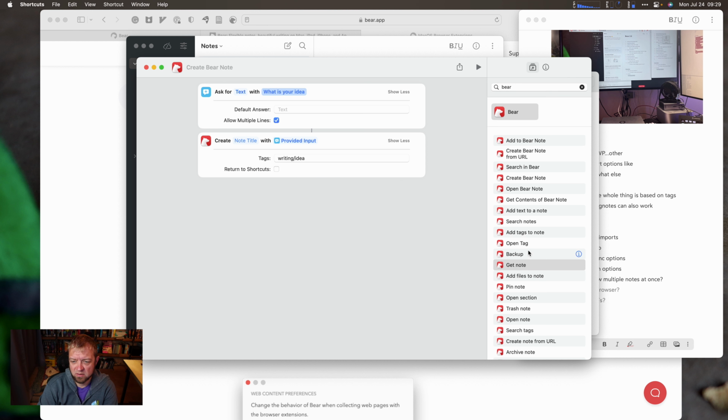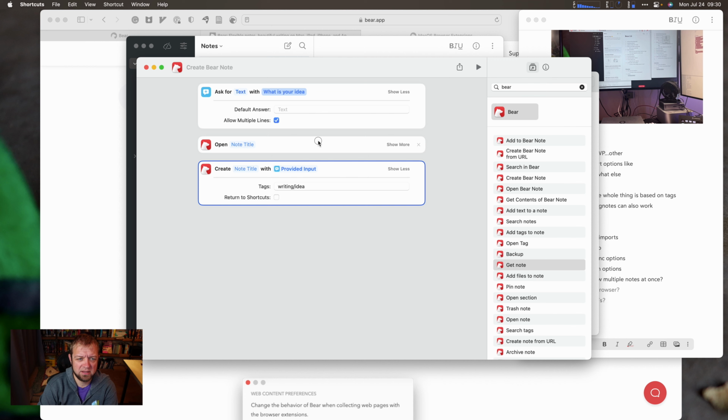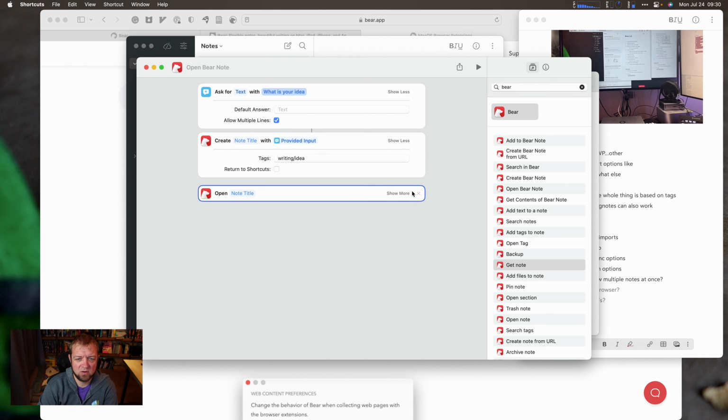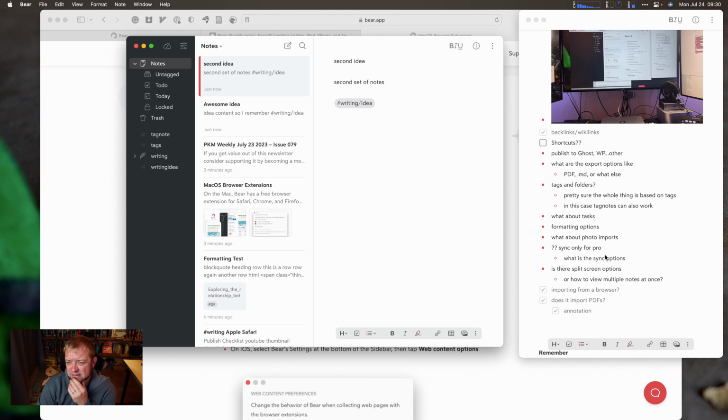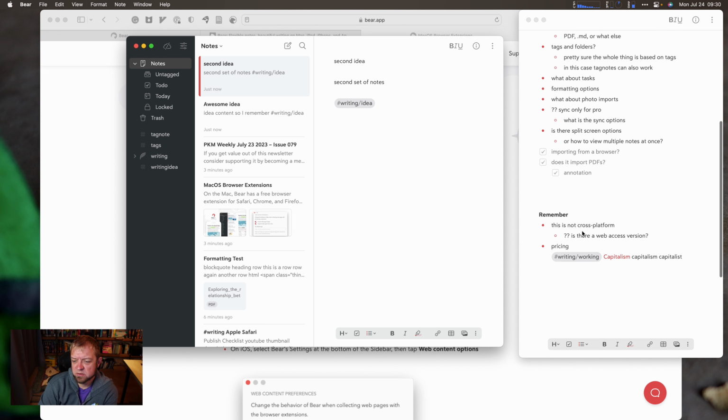I want to open note, open Bear note. See, they're not connected. There's no line there. So I can't actually open them, unfortunately. So I think that's it, right? Sync is only for Pro. Formatting options are there. Remember.